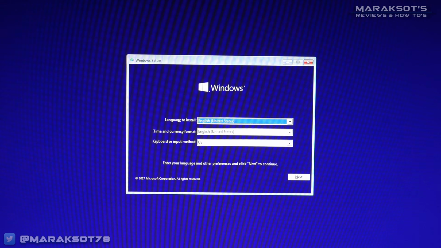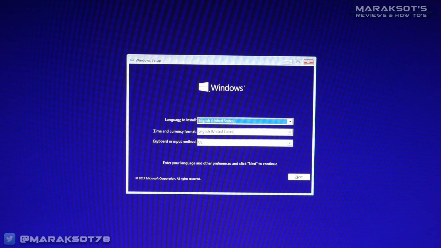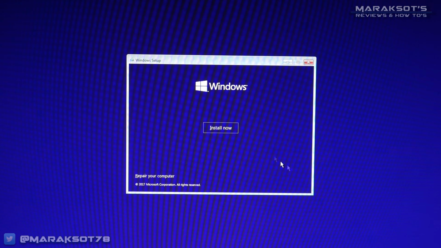So here we are in the Windows screen. Wants to know the language. I of course speak English, and I live in the United States, so all this stuff is set and ready to go. You'll of course want to change it to wherever you live so that you get everything in your native language and whatnot. We'll click next here.